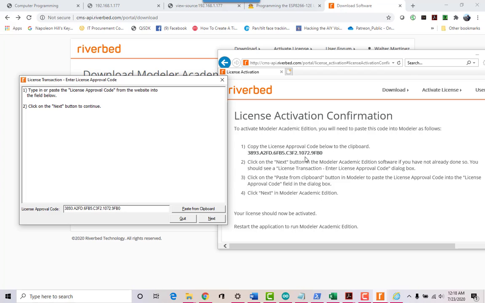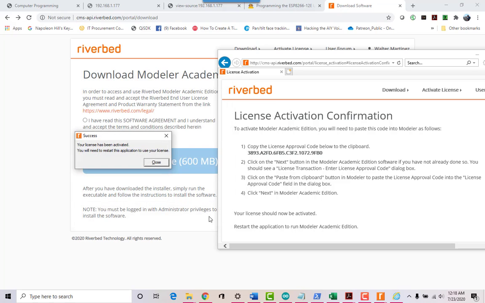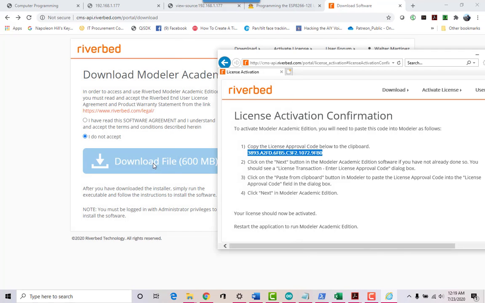Okay, so once you type every one of these, click next. Your license has been activated. I guess you could have clicked paste from clipboard. I missed that, so maybe you don't have to type the whole thing. So your license has been activated. You'll need to restart the application.